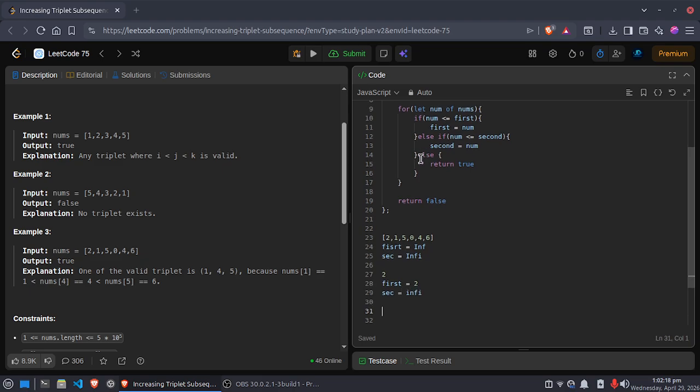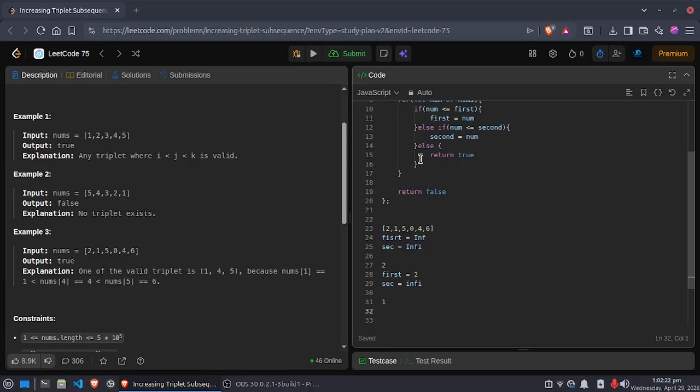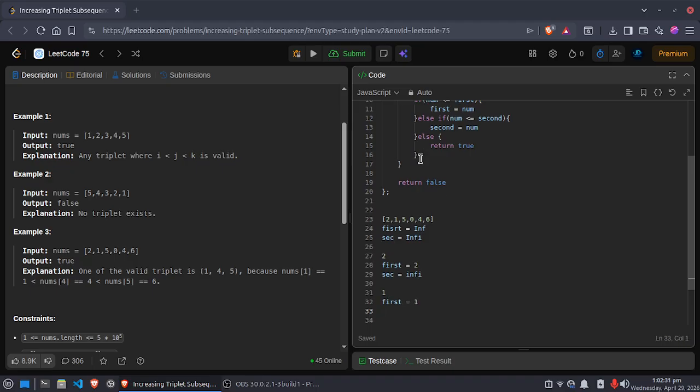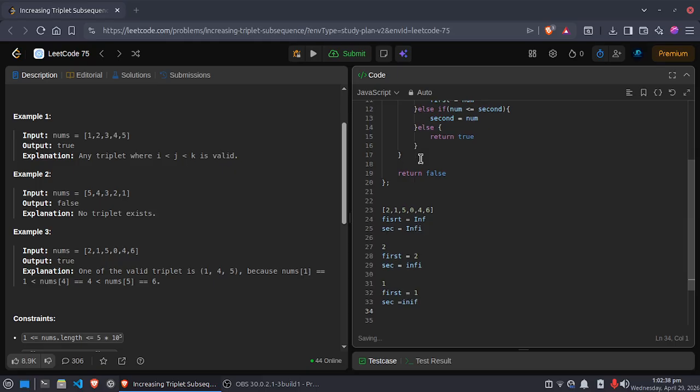Right? Now I get the 1. Is 1 smaller than 2? Yes, 1 is smaller than 2. So I just update the value of first by 1, and the second value is again infinity. I did not get a chance to check the second value.